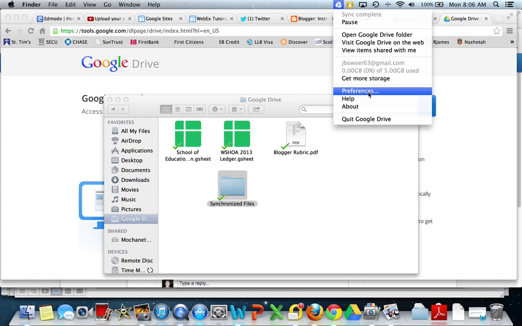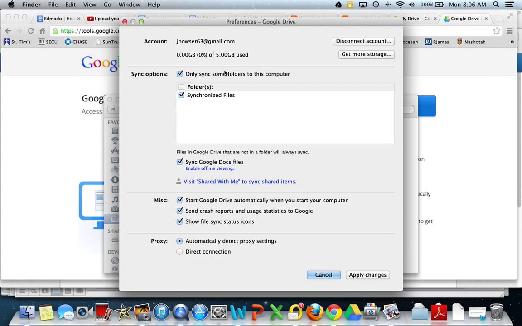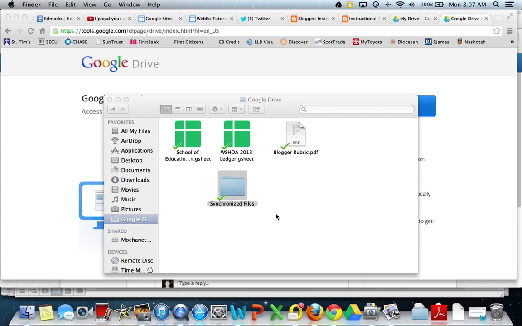Okay. So you'll notice when I updated and it came and looked again, it actually saw the real name. So every time it connects, it will synchronize everything that's in my synchronized files folder and all files in Google Drive that are not in a folder. And that's pretty much how it works, and that's pretty much how you use it.